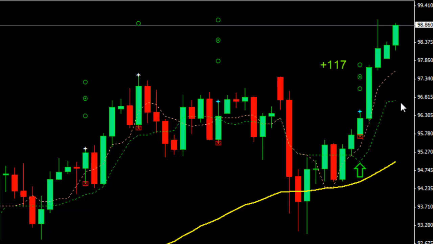And the bigger trades, it makes sense to peel off at different target levels. All right, there's some really good trades happening right now.